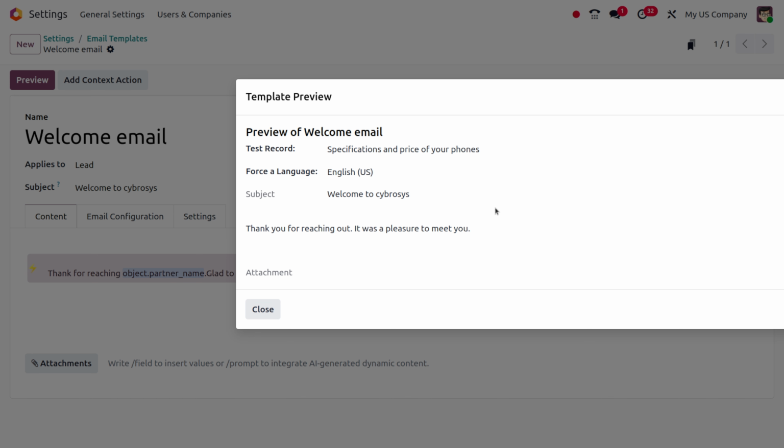So as we have provided the AI prompt, it has just enhanced the text that we have provided over here. So this will be the email that will be sent to the customer once the customer is turned into a lead. Okay. So let's close this.